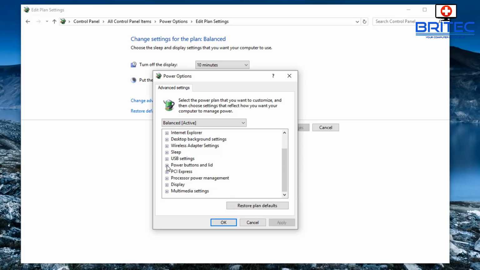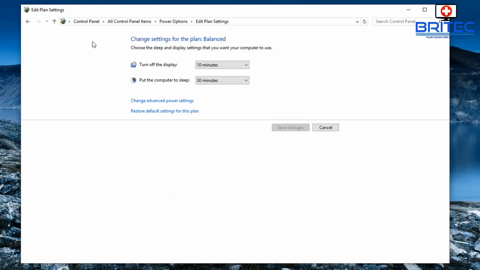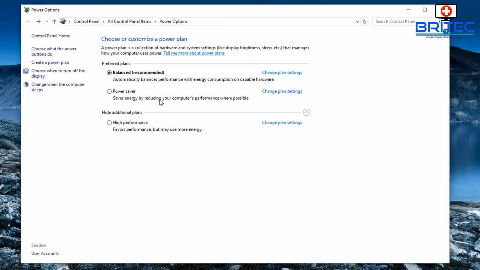So power button and lid, just make sure that it's on shutdown, because you can change this. You don't want this, so just make sure everything is set back to the way it should be. And you've got wake up on LAN as well. You've got to make sure that that doesn't wake up. I'm going to click OK here. So just check inside there to make sure all your settings are okay.